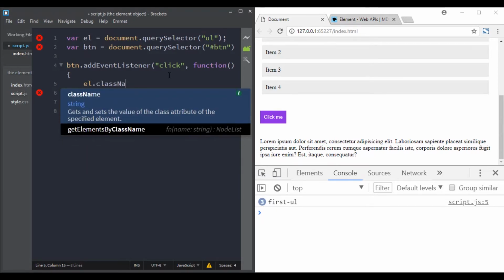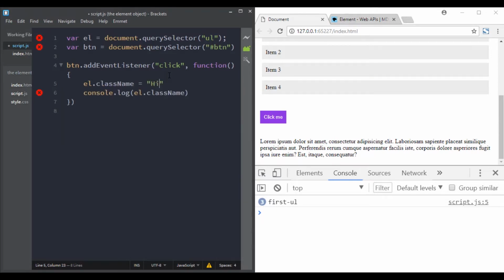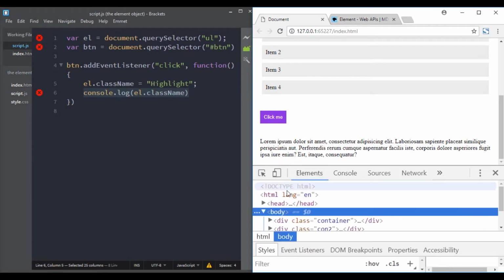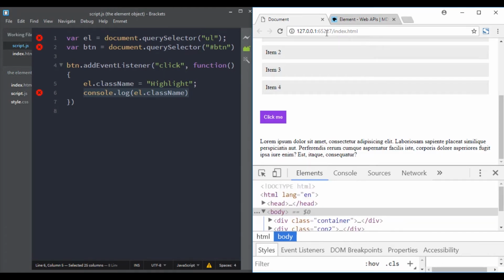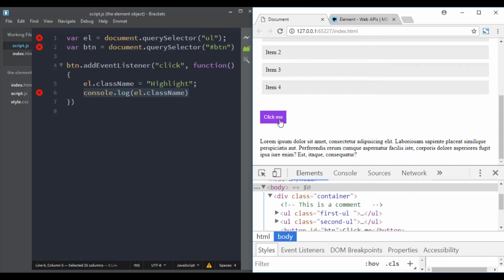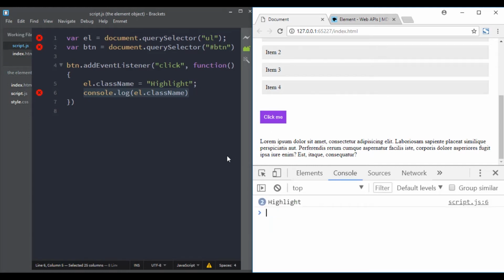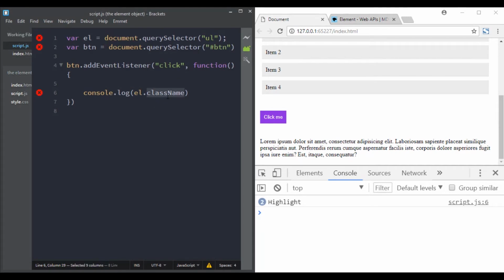Great. So here I can give it a different class name. For example, the class of highlight by simply assigning a value to this property. Let's go to the Elements tab and look for the list. We can see that it has now a class of highlight. Let's do it again. And now when we click on this button, the class name will change.